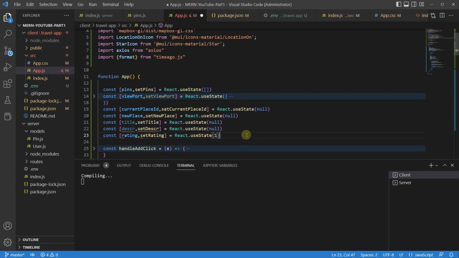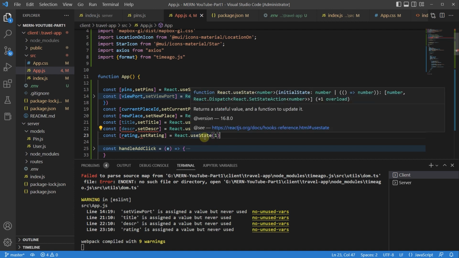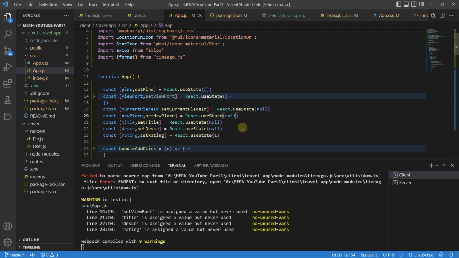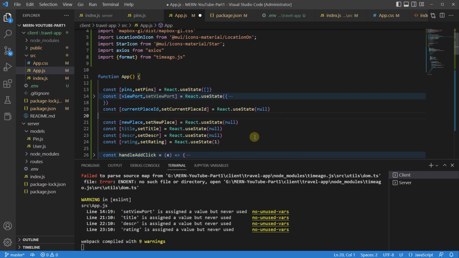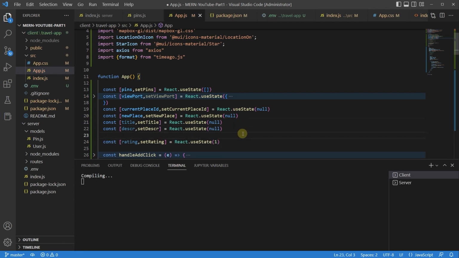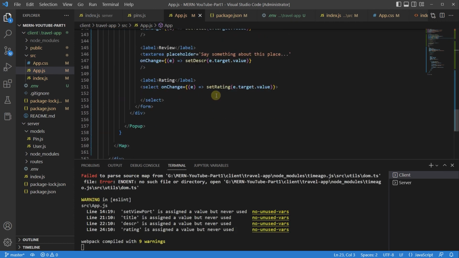And I'm going to start with 1. 1 is going to be like my go-to rating. If you're not pressing any stars, you're going to have 1. Otherwise, you're going to have other problems with this. Oops, sorry about that. Oh, come on, I want to refactor it. Okay, good. All right, on change is going to be set rating, blah, blah, blah.